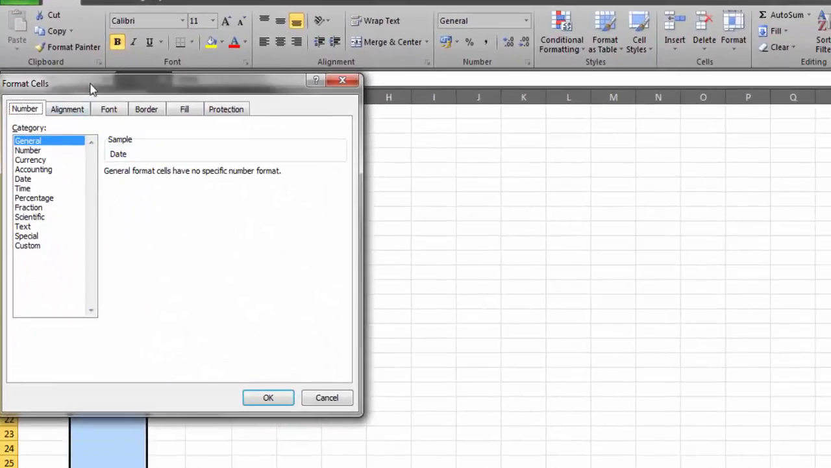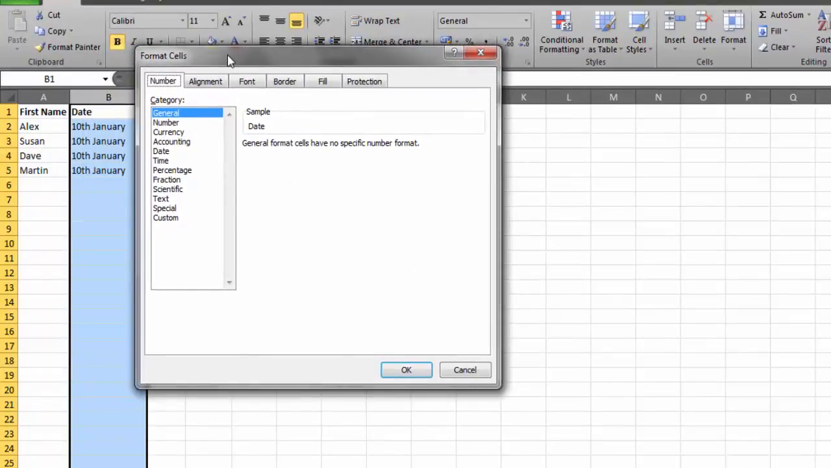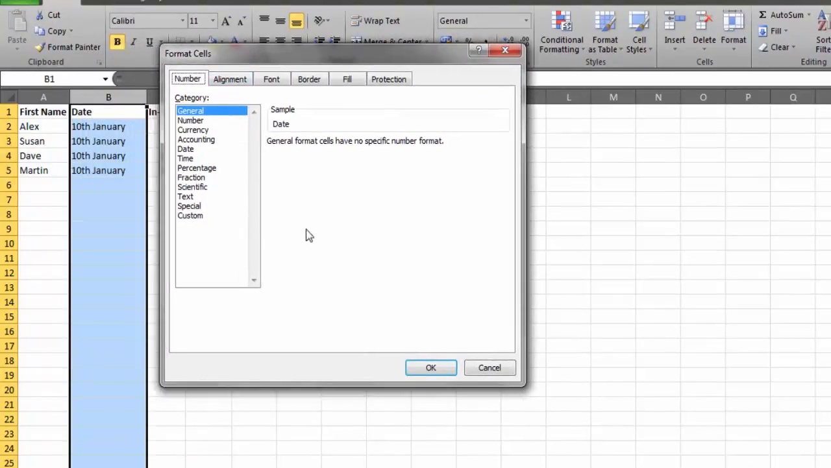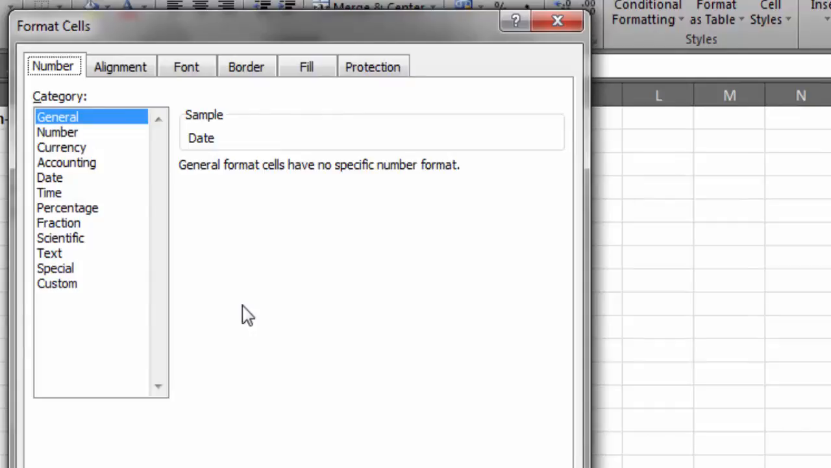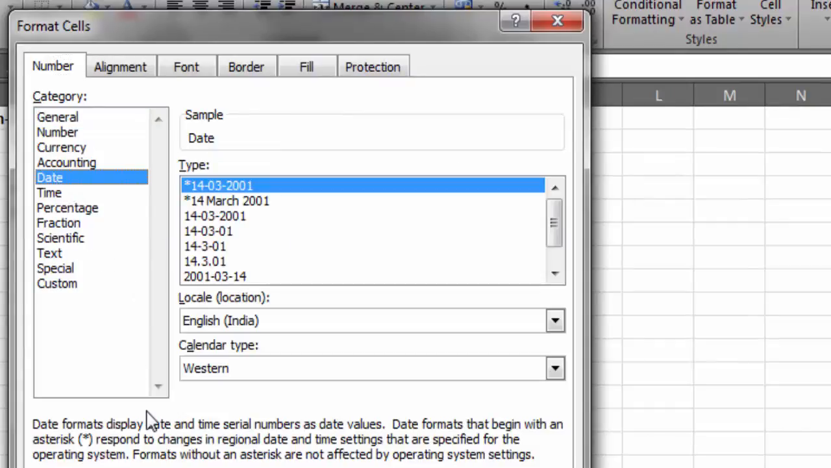And as you can see, it brings up a dialog box which looks like the one you see on the screen right now. In the dialog box, under the category list, click on the Date option. And as you can see on the right-hand side of this dialog box and under the Type list, we have a number of predefined formatting values that you can apply to this column.